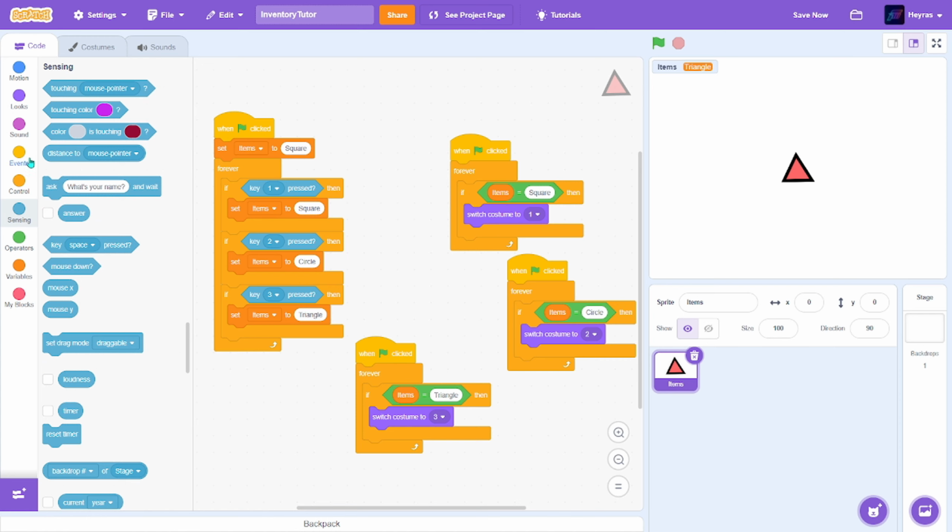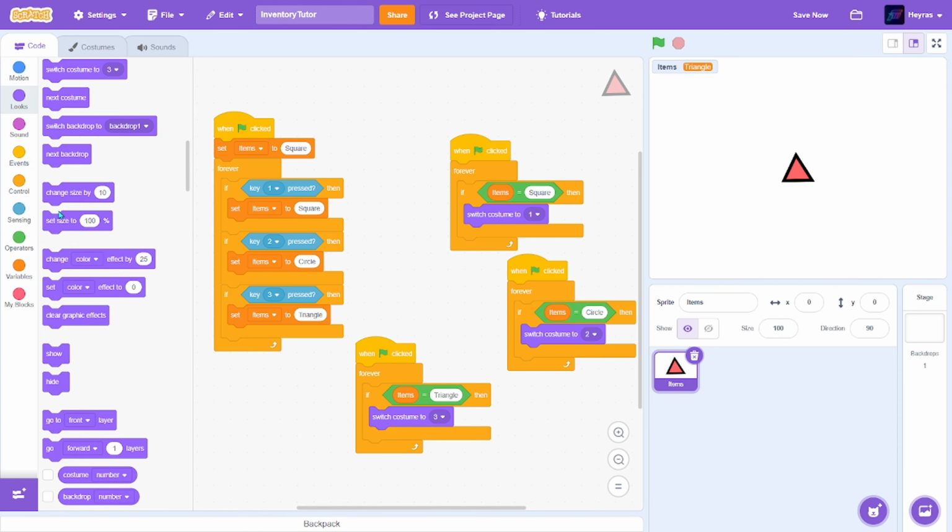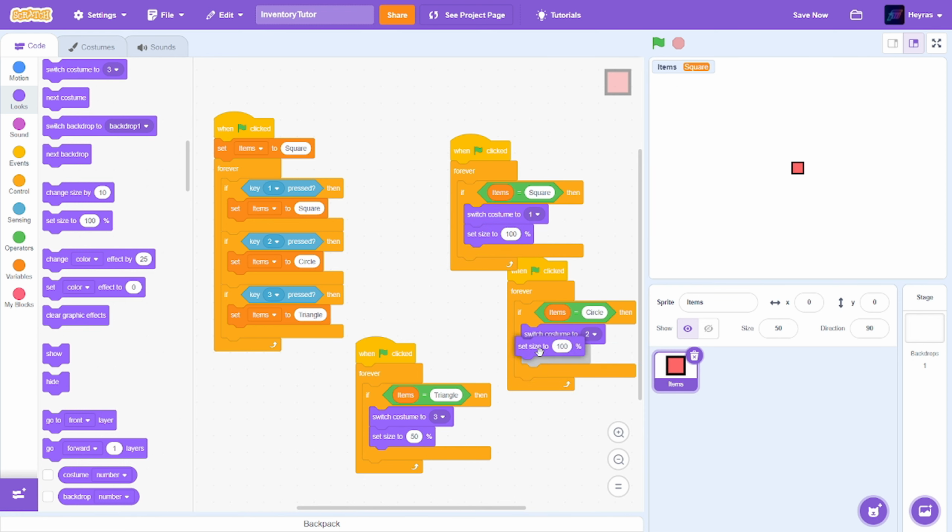So let's say I want to set the size for a triangle to 50. Oh, and make sure to set size 100 for the others. You want them to be the same. The triangle will only be the size to 50. The others will be set to 100.